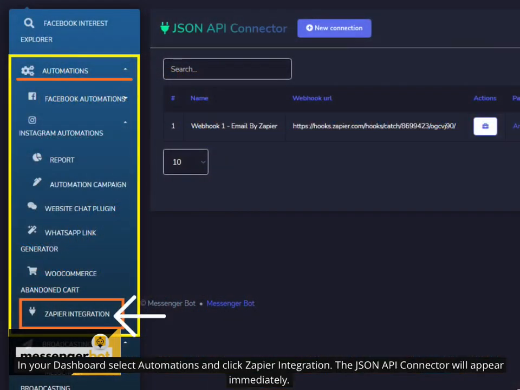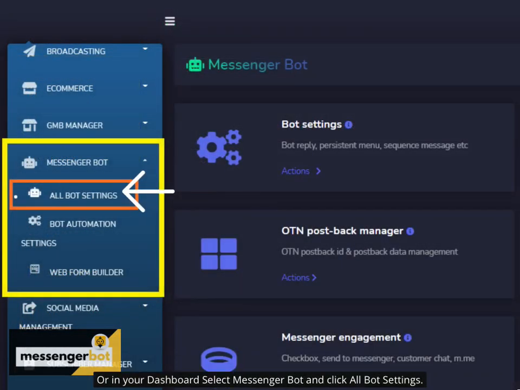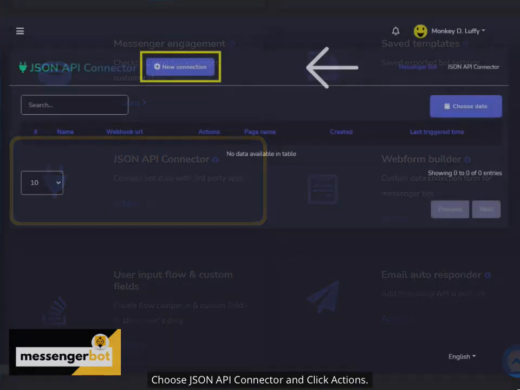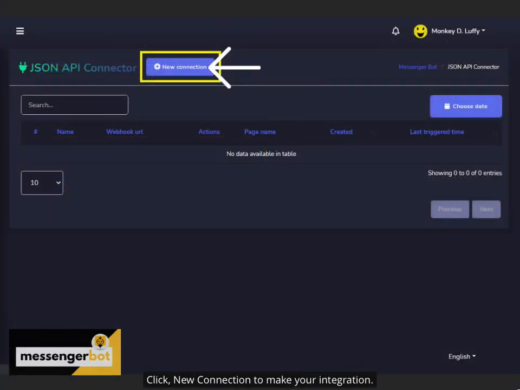In your dashboard, select Automations and click Zapier Integration. The JSON API connector will appear immediately. Or in your dashboard, select Messenger bot and click All bot settings. Choose JSON API connector and click Actions. Click New Connection to make your integration.